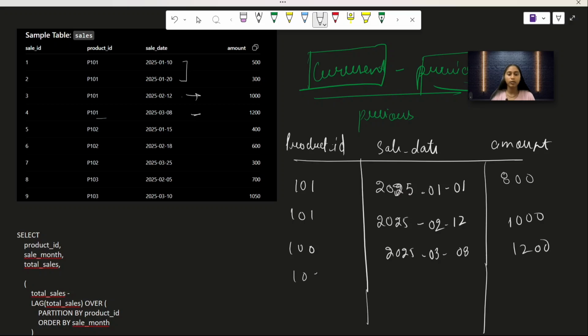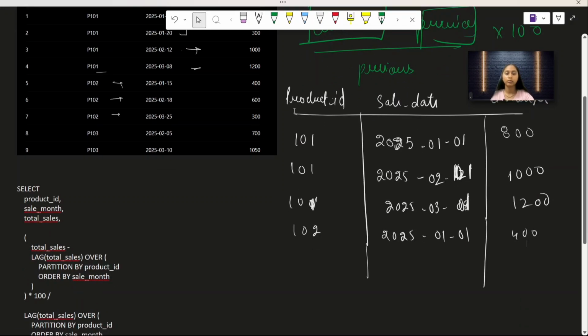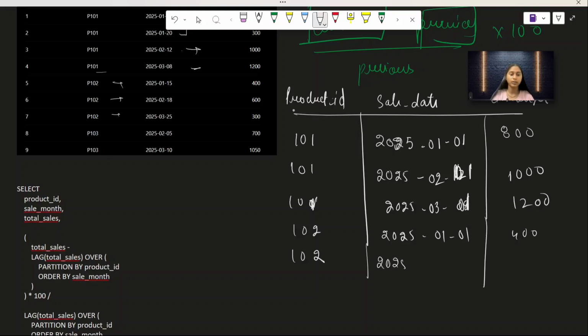Then we have 102. For 102, under the month, we have only an individual value. So I will write 25, 01. Here basically we have to convert it into 01, like this. For this, we have 400. Similarly, for 102, for the month February, we have the value 600. Then we have the value 300.